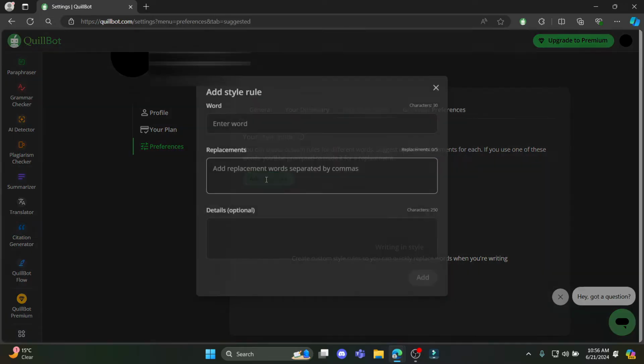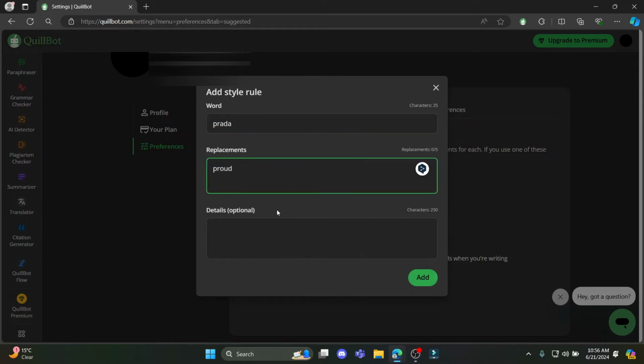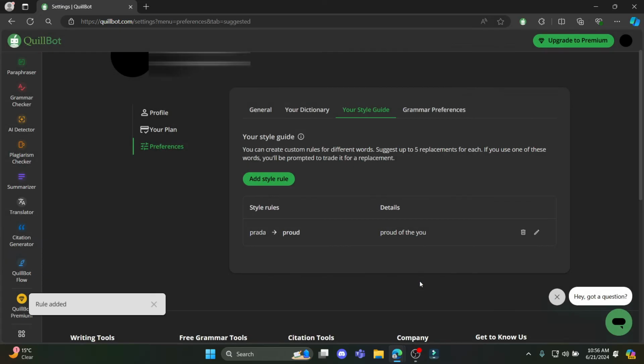So go ahead and click on add style rule, and let's suppose I want to add a word, and you can see the replacement and you can see the details as well. So you can write this and click add. After you do so, you can see the style rule has been added.